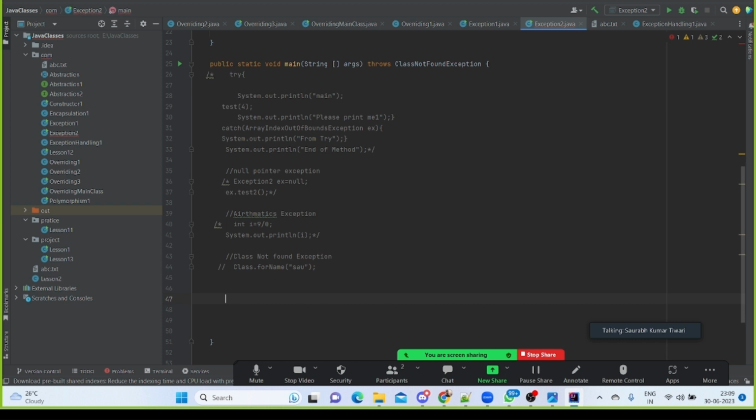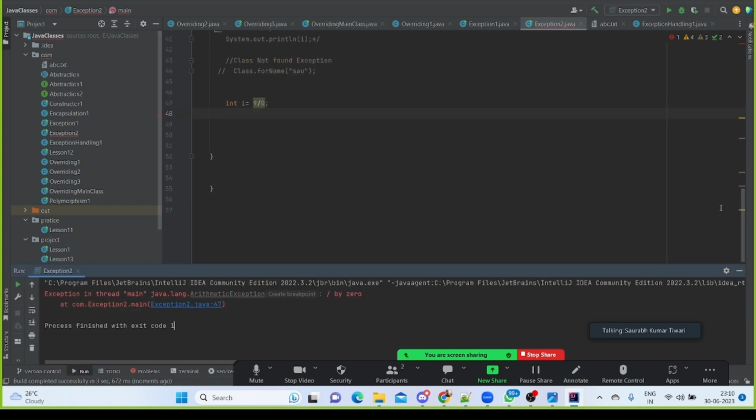I will show this one. int i equal to 9 by 0. We already know this will throw an arithmetic exception; it will create an arithmetic exception object. Now I am just putting it in try, with a catch block.